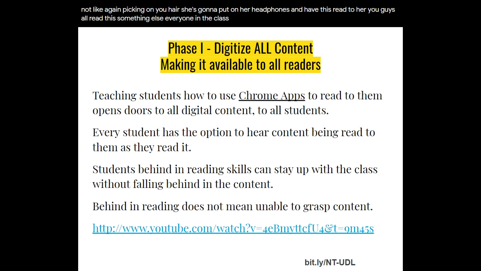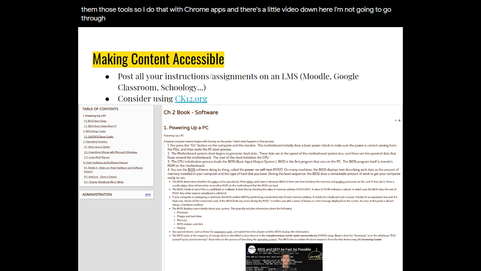Everyone in the class has the ability to pop their headphones in when they're doing any reading and have it read with them. There are many students out there that are slow in reading that are not identified. We may say, oh my gosh, that student's not a great reader, but if they're not identified, we don't have to do anything, right? But we can give them those tools. So I do that with Chrome apps, and there's a little video down here I'm not going to go through.